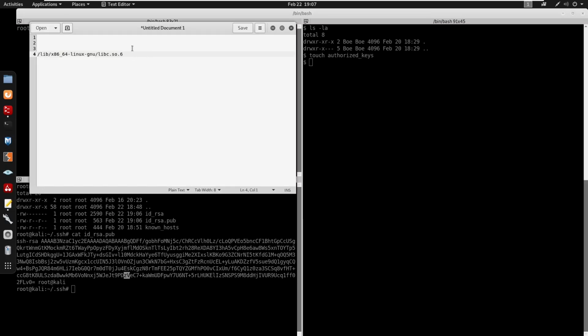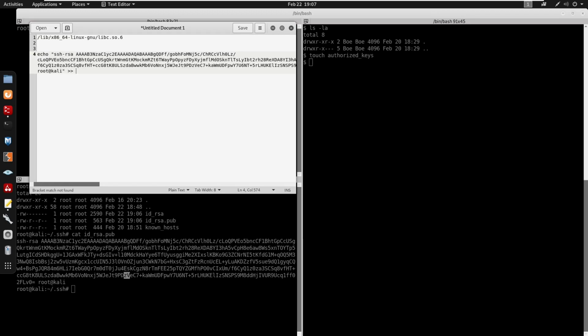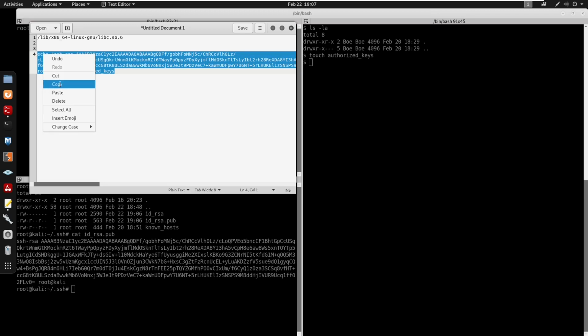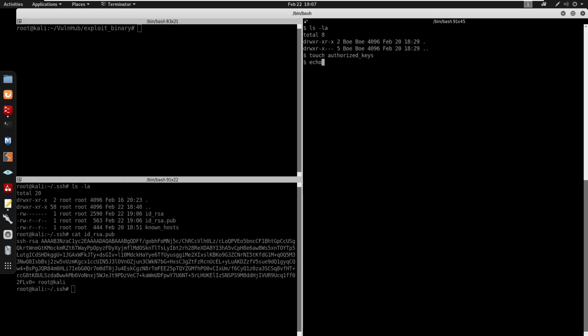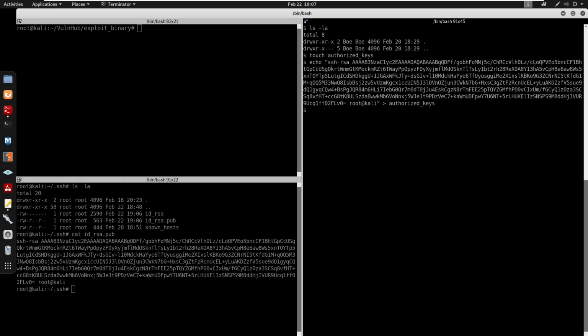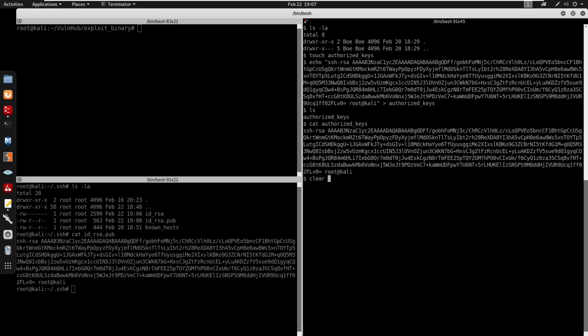So here I'm going to open my text editor. Let me just move this. Later on we're going to be needing this for the exploit. So I'm just going to echo this key into our authorized_keys. I believe I spelled that right. So we're just going to copy this, or I'm just going to Ctrl+V this. So now we can cat our authorized_keys, and now we do have that, right?